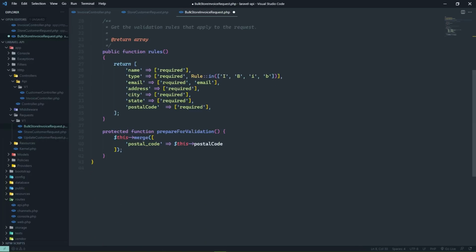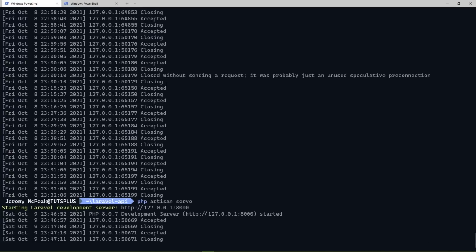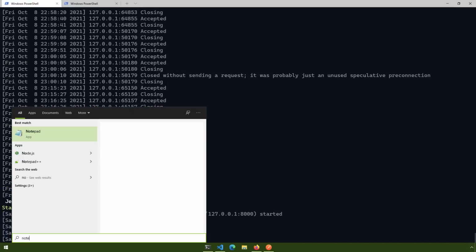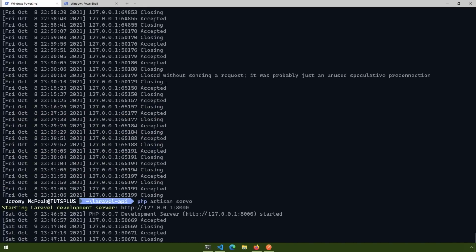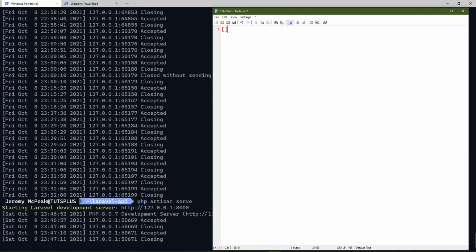Now, before we start defining our rules, I guess we need to talk about what the payload is going to look like. So it's basically just going to be an array that has objects representing the invoices.